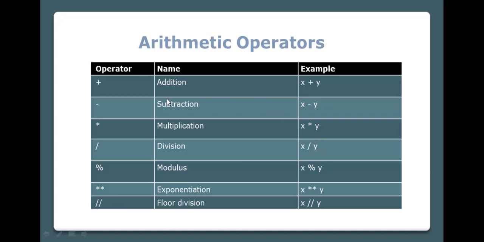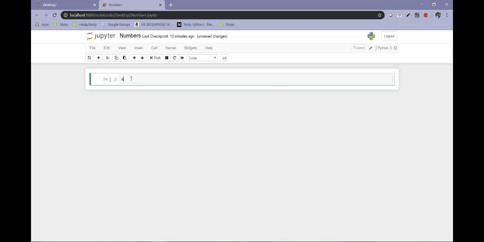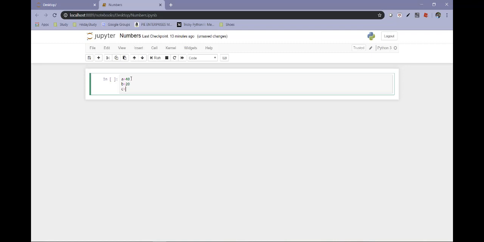So let's take some example and try to apply these different operators on the number data type. So let's start by declaring certain variables. Let's say we have a equal to 40 and then we have b equal to 20 and let's say c equal to 2. Now let's suppose if we apply some operators on these variables and we are storing that in result. So if we say a minus b slash c. So here what we are doing, we are performing subtraction and division both in the same expression.